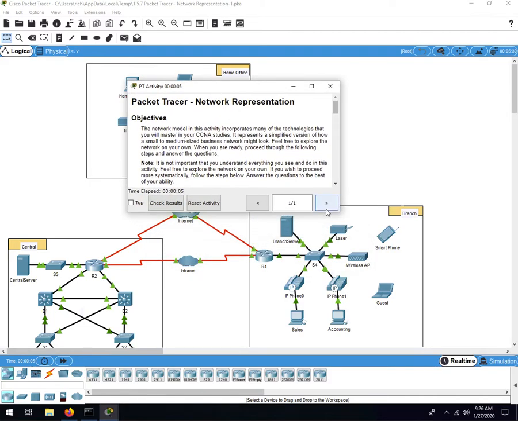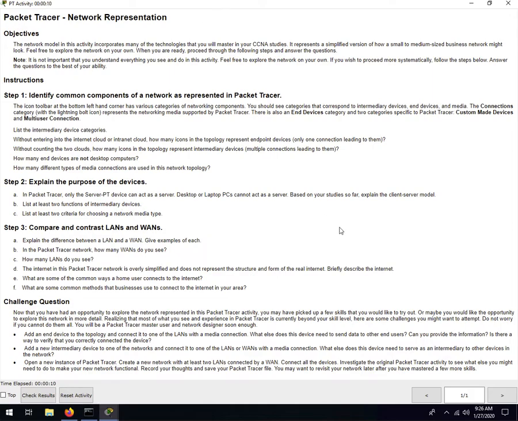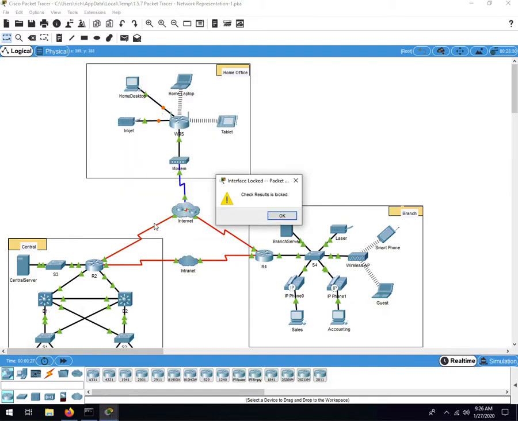Once you get in here, you have some instructions. You can make them big so they're easier to read. Basically you want to go down through the instructions and do the things. Some weeks we will be doing things. Some Packet Tracer files have you actually do some things that the activity can check. Some of these activities are built so that when you hit check results, it will check them. This particular activity says check results is locked. And that doesn't mean that anything is failing.